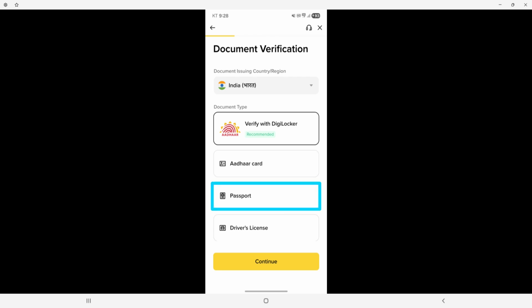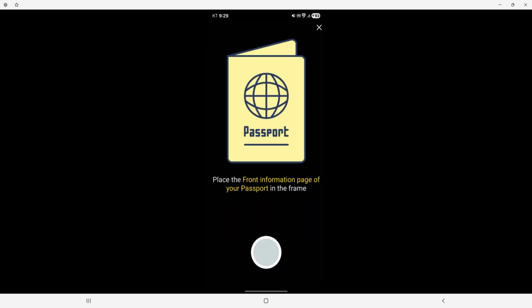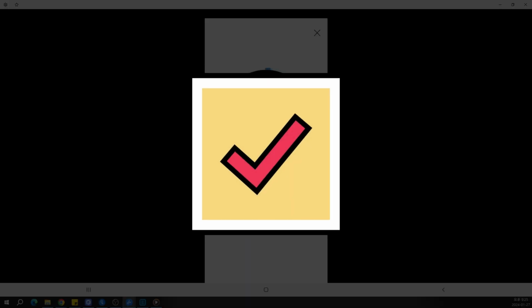I will select passport. To take a photo of your ID, press Take Pictures. When the camera screen appears, align the information page of your passport within the frame, and take a clear photo. Once the photo is taken, proceed with face verification. Align your face within the frame on the screen, and follow the instructions to perform several actions in order. Then the KYC verification step will be completed.